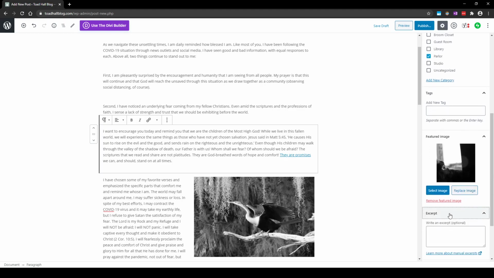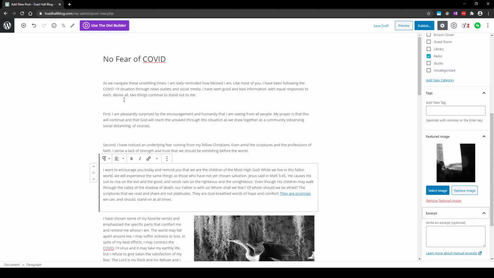Okay, so Excerpt. Now all of the summaries will pull automatically the first 160 characters. I believe that's what we've set it to. That can be changed too. From the first few lines, from the first paragraph here, the description will start with these first few sentences.